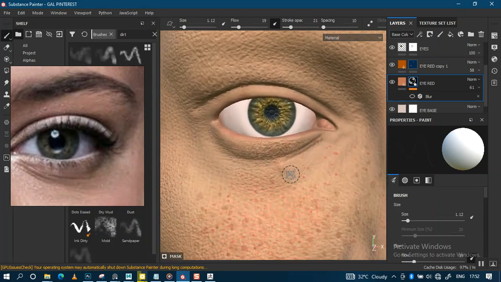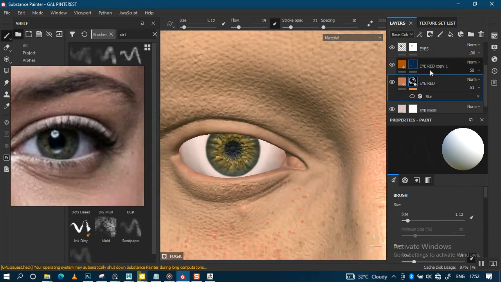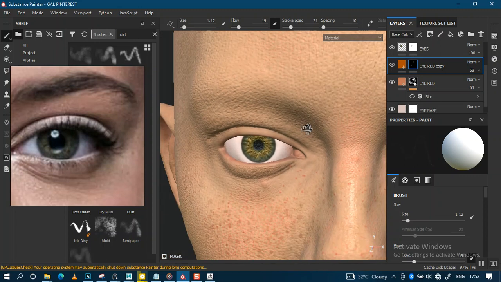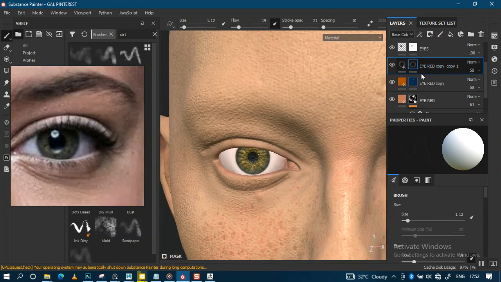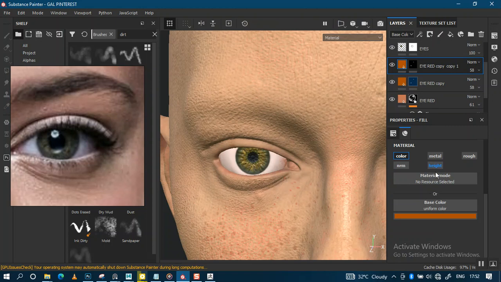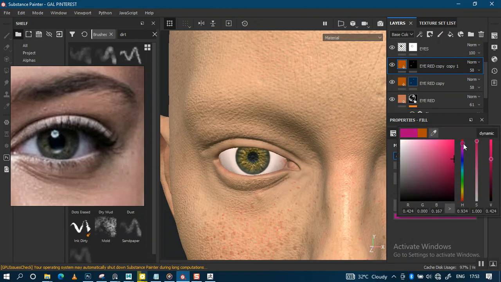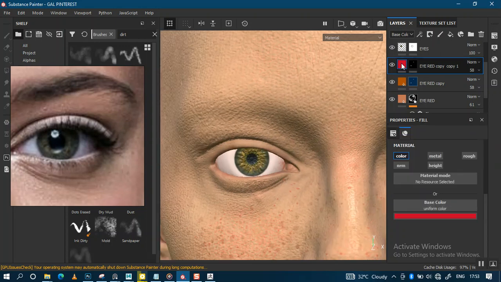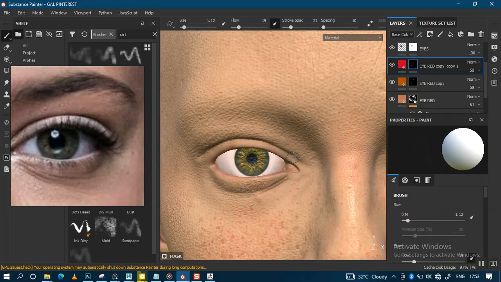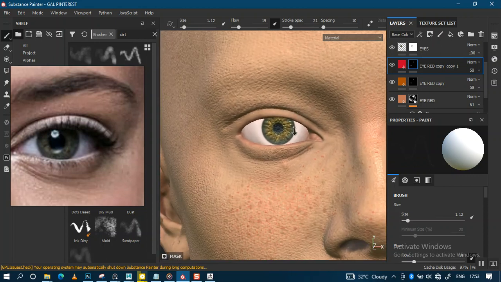Then I'll need to add some reddish veins around the eyes. So I'll duplicate this layer. I'll make this more reddish. Like so, should be fine. I'll add the black mask to this.